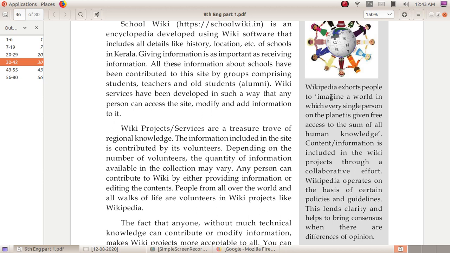Just note that Wikipedia is an online encyclopedia. Wikipedia was developed by Jimmy Wales and Larry Sanger. We already discussed that. That's the main thing. We can access and we can edit the data in Wikipedia.